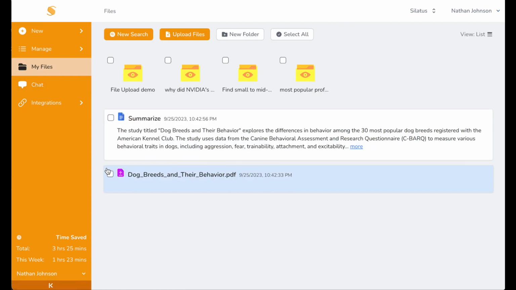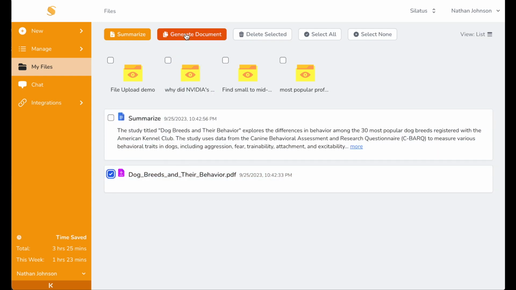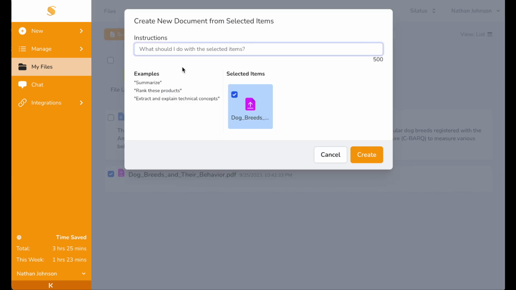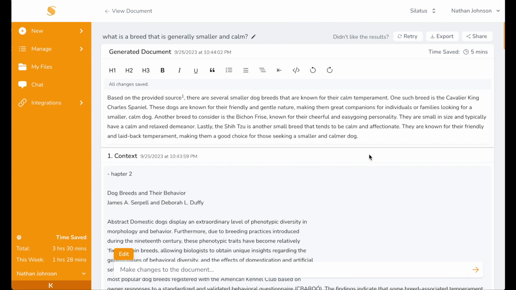Or if I have a specific question, I can select the document again and then hit generate document. Now I can enter the specific ask that I have, which is to identify a smaller and calmer breed of dog, and Silatus will generate a result for me. And after the result is generated, I can always retry and generate a new result as well as export or share the document.